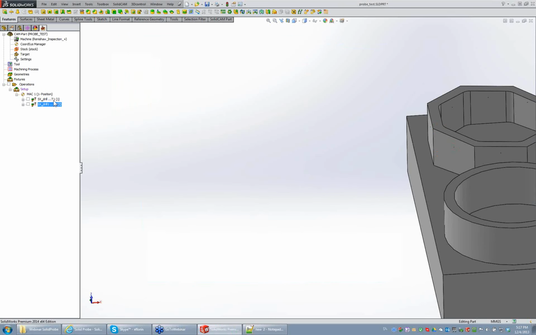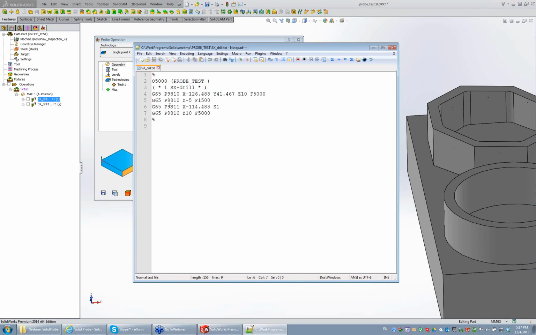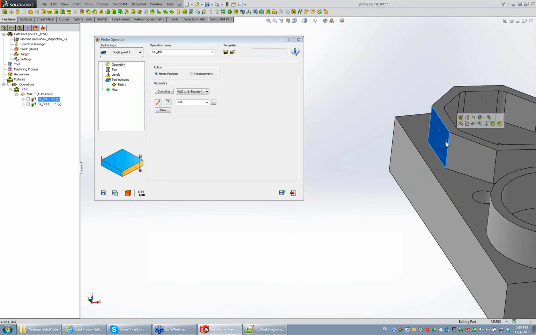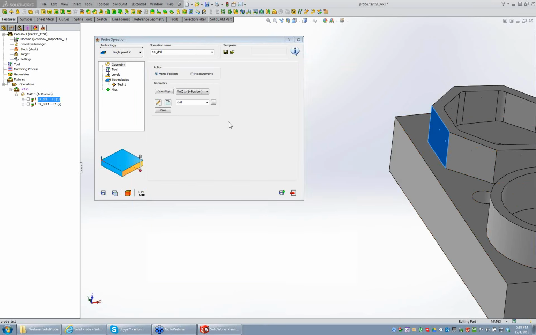Now if I go to the previous operation and generate the G-code, you see we have a different cycle, with the same protected movements, and the cycle is 9811. Touch the wall on X minus 114 here on this wall and define the home number 1, and also retract. So the G-code output is changed based on the cycle that we select.